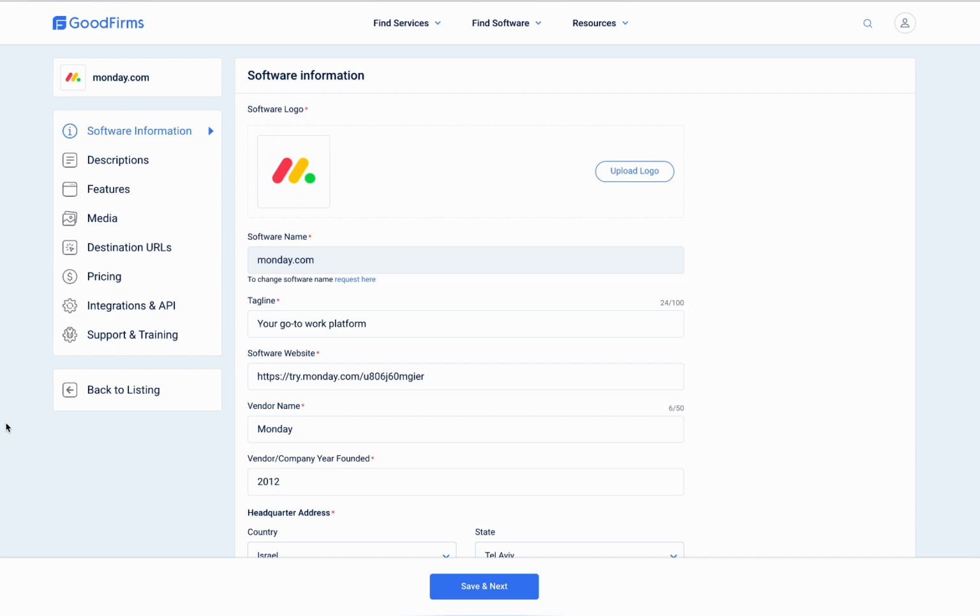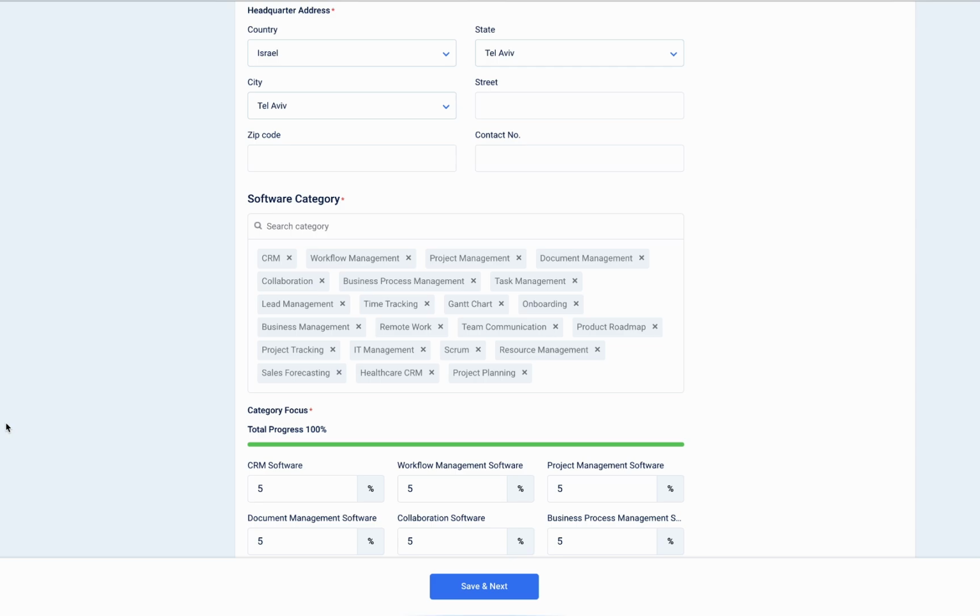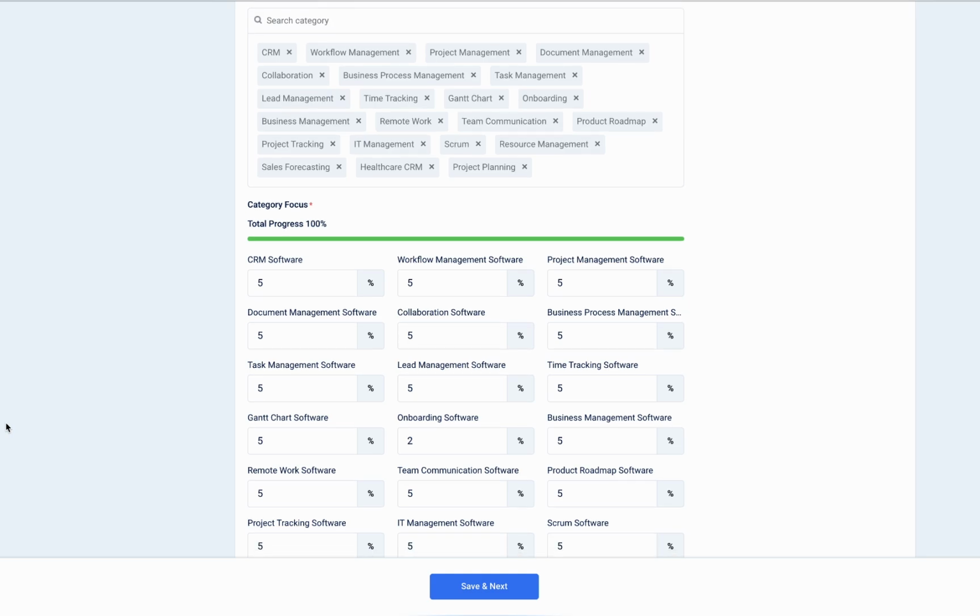Under the software information section, you can start by uploading your product logo and filling in details like your product name, tagline, website URL, vendor name, year of foundation, and headquarter location. Next, choose the categories that apply to your software and proceed by assigning focus values to each category. The total focus value should be 100.